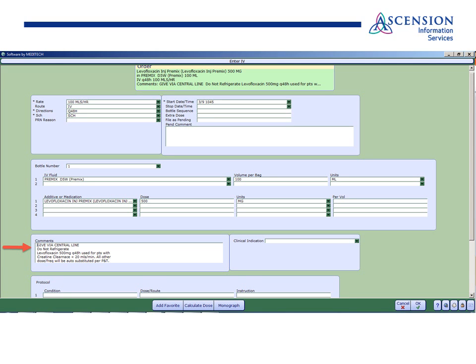Here I have added additional information for the nurse to give this infusion through the central line. Then I'll click OK to save my edits.